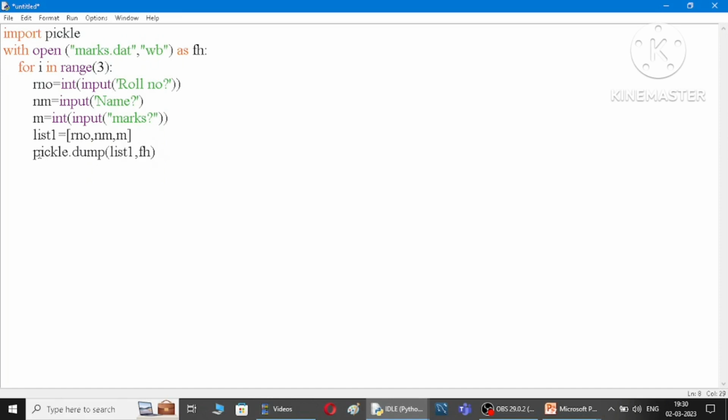This question will be asked in MCQs. Which of the following is the correct format for the dump method? You will be given file handle comma list, list comma file handle, different things. So you have to choose the right one. After this, dump and finally fh.close. You need not close this file because I am using the with open method. So once you complete the program, it will automatically be closed.